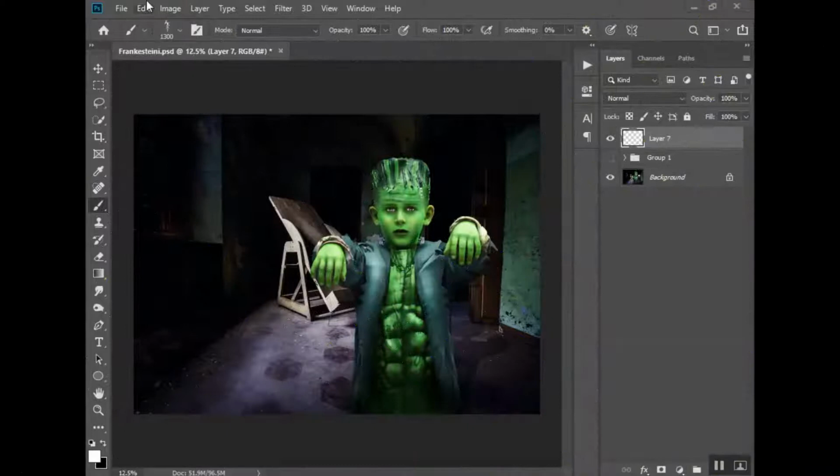In this tutorial, I'm going to show you how to add lightning to an image. I have a picture here of little Frankenstein, and the idea is that I want to have lightning kind of coming in from the top of the photo.